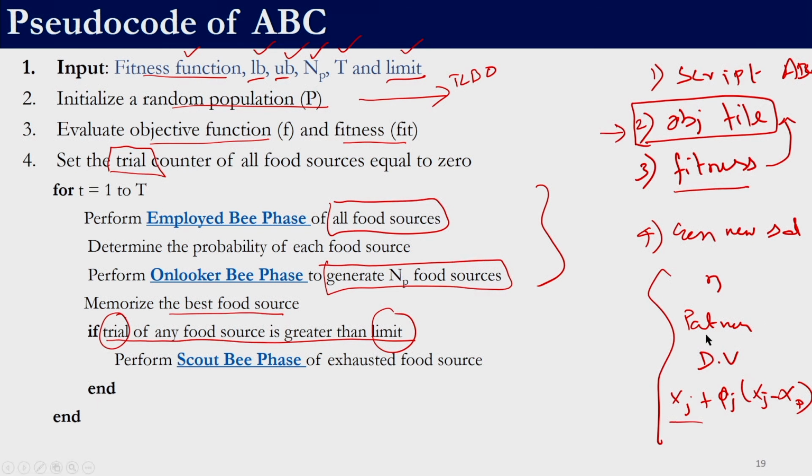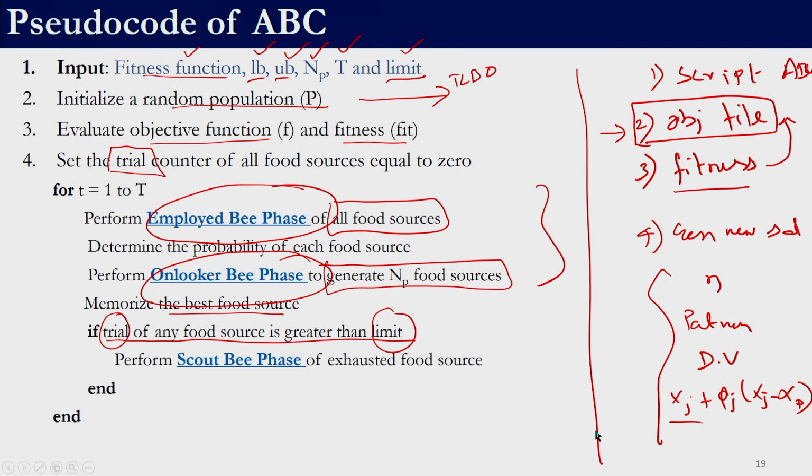Rather than repeating it twice over as part of employed bee phase and onlooker bee phase, what we will be doing is coding it in a separate function file and just accessing the function file as part of the employed bee phase and the onlooker bee phase. That is going to be our strategy to implement this ABC algorithm. So, let us now move to MATLAB.